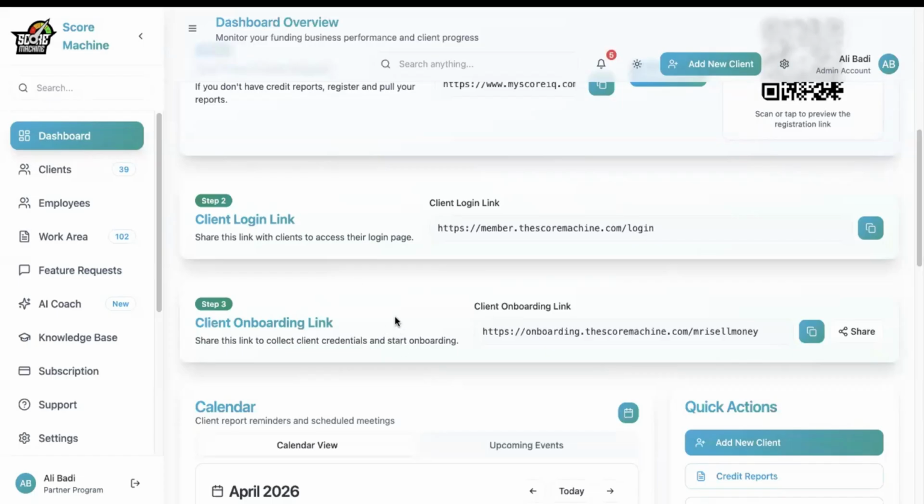We have our onboarding link. So those of us that do not want to manually import the clients into the software, what you would do is go ahead and provide them with this link here. They'll open it and be able to onboard themselves. As long as they have the credit monitoring login credentials for My Free Score Now, Identity IQ, or My Score IQ, they'll be able to onboard themselves. And then they'll be located here in your clients tab, okay?